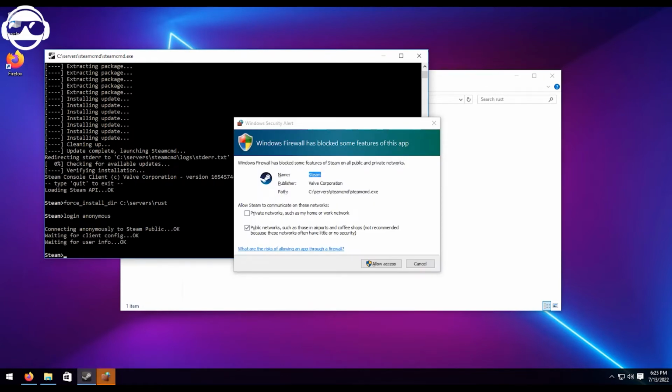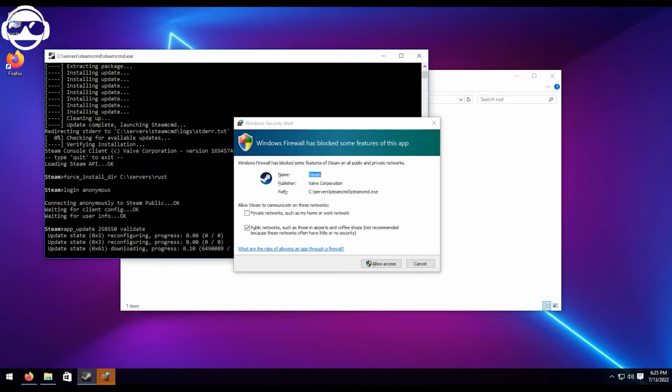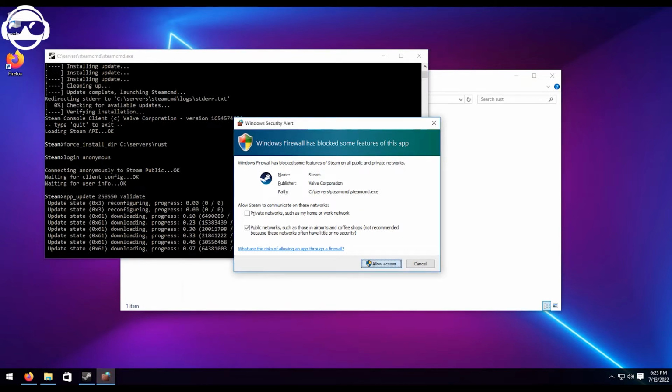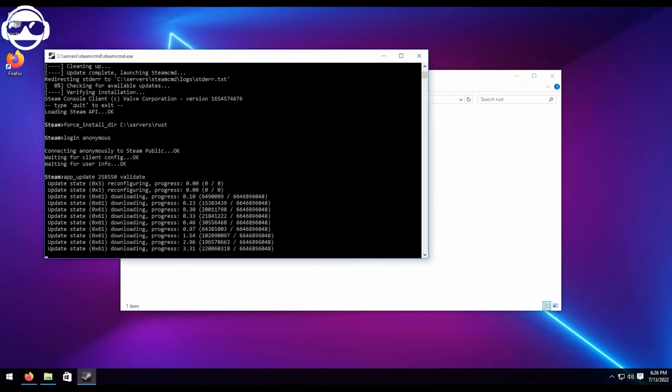Alright, now we're going to go ahead and download and install all the files necessary. So we're going to do app_update, and then the app ID for Rust is 258550, and then I'm going to add validate at the end of that and hit enter. That's going to download all the necessary files that we need for our Rust server. We're going to hit allow access on that real quick, get that out of the way, and wait for this to finish up.